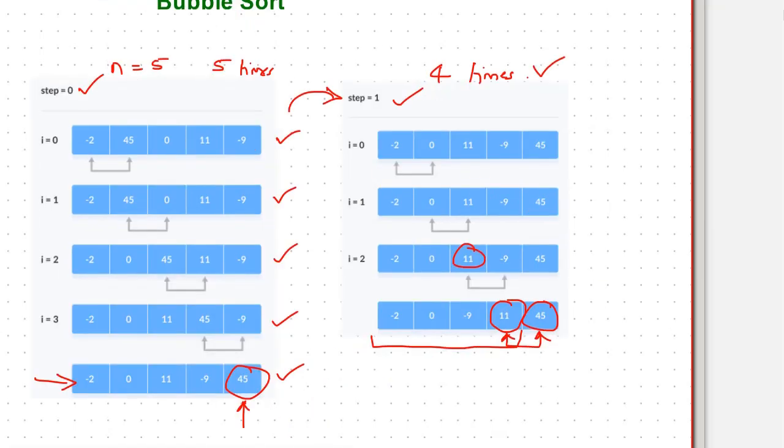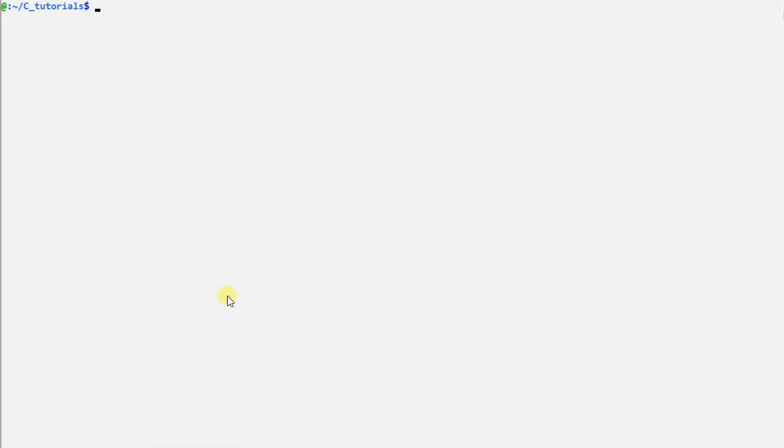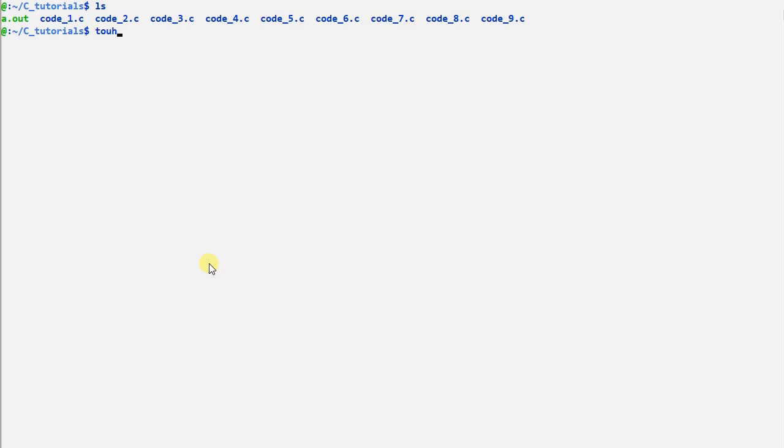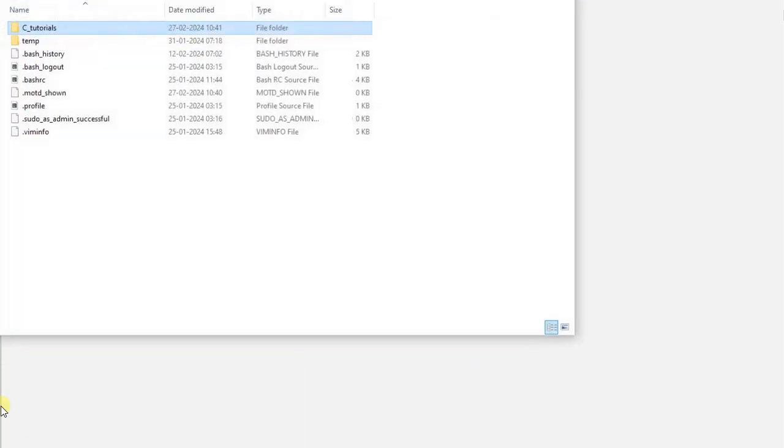So let's write our code now. We'll take Ubuntu, and let's see the file names. We have reached code 9, so let's create a new file, code 10. touch code10.c. Okay, we now have the file. Let's open it.